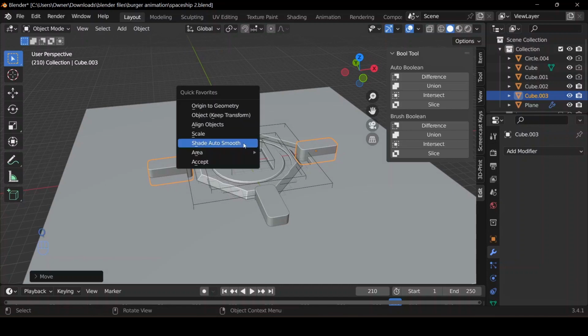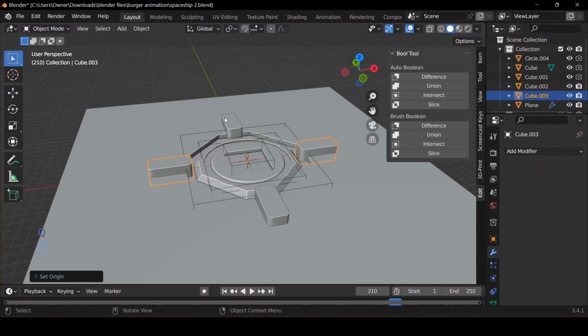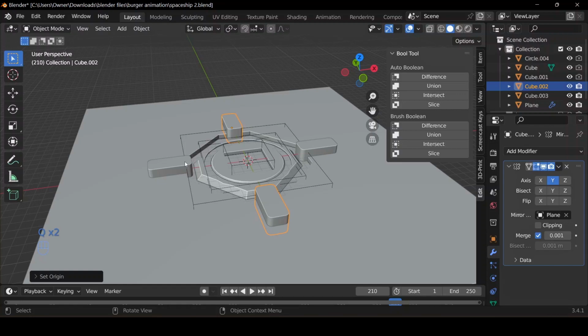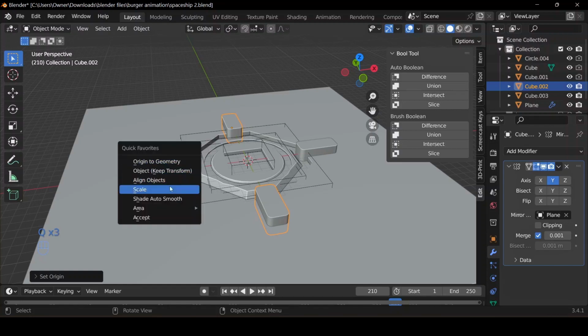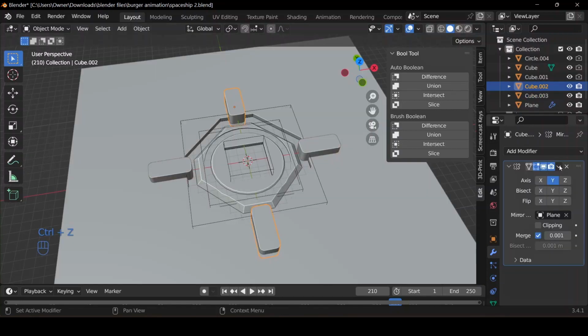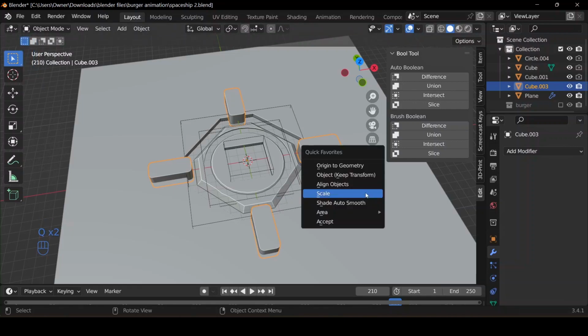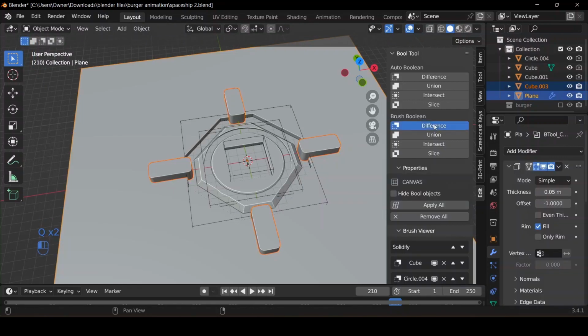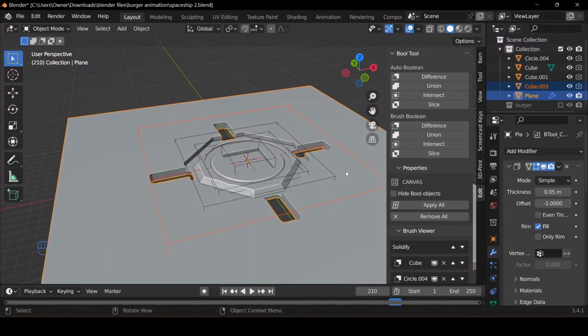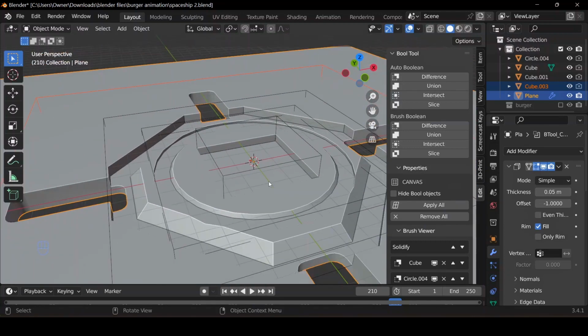So you can press Q here, origin to geometry, same thing for this one, origin to geometry, then Q to apply scale. We apply the mirror to this, so this as well, apply the mirror, shift click, Ctrl J. Now they are one. Now you know what you want to do, right? So apply the scale again, then shift click, difference. All right, this is cool. Now basically we are done with the cutters.